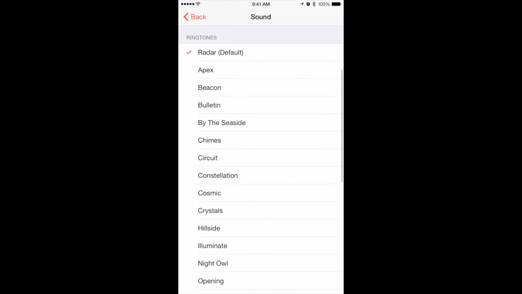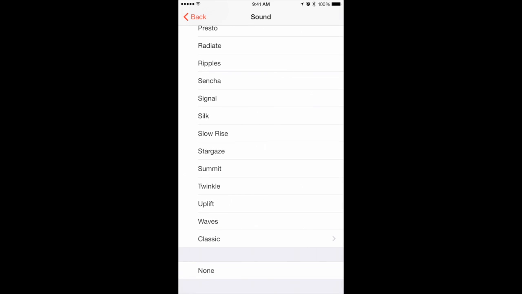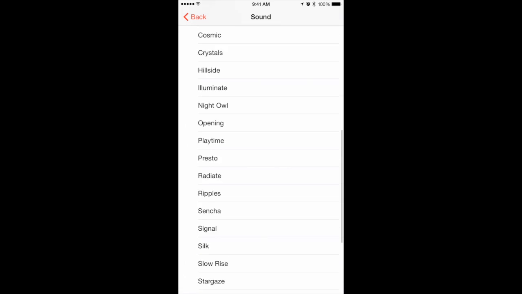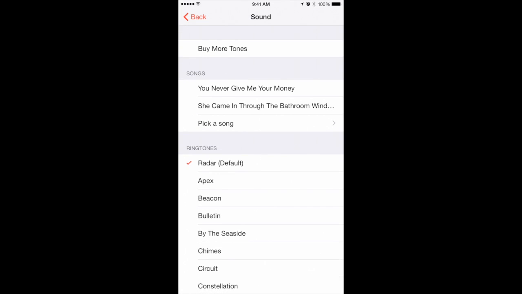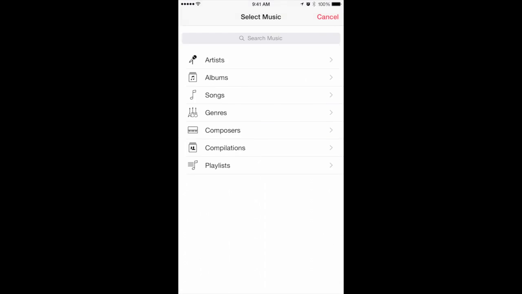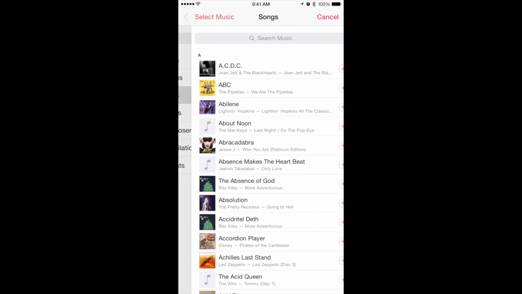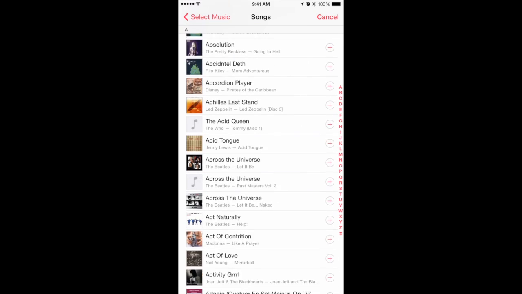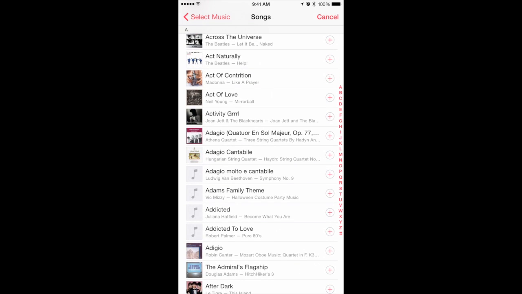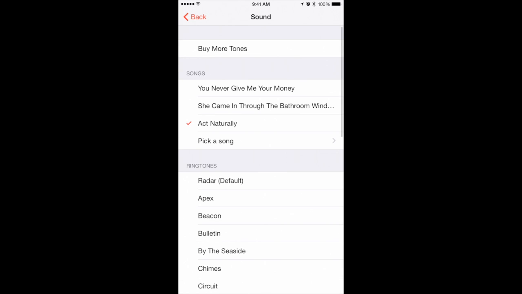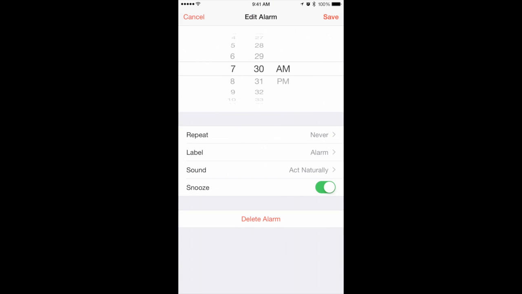Now you can choose from all these different ringtones that you've got there. You can choose none and just have the phone vibrate. But you can also pick a song. And you can pick any song that you have in your library. That includes songs you may have from Apple Music. So if you have a song from Apple Music and you've added it, it will appear here, and you can add any song that you want, and then it will appear there, and now it will play that song as the alarm when you wake up in the morning.